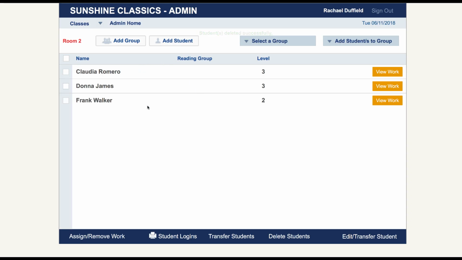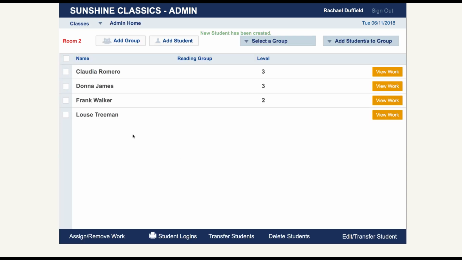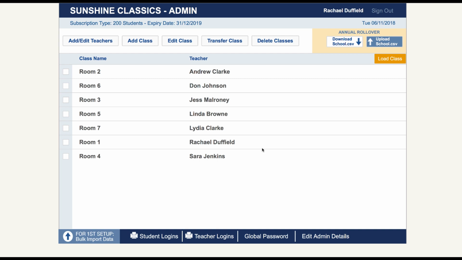Now, if you have a new student coming in to room 2, simply add student, enter the student's name, enter a username and password, and click submit. And the student has been added to room 2. Back up to admin home to complete the process for the rest of the school.